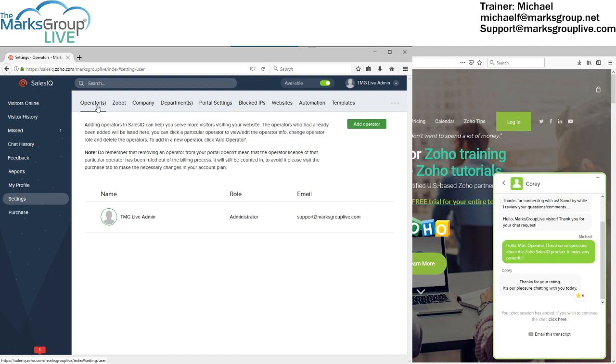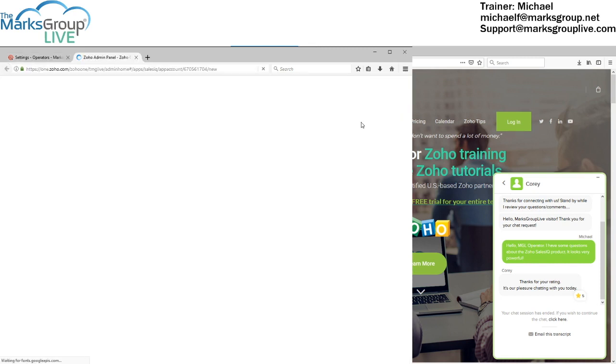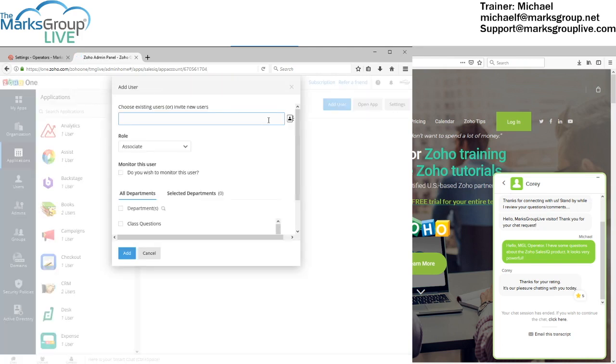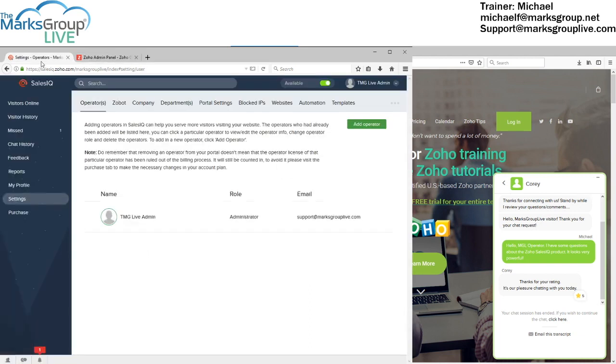So first we have operators. I can create a new operator by clicking on the Add Operator button in the top right corner. Zoho opens up a new tab and thinks for a few moments, and it invites me to add a new user to the SalesIQ function. I'm going to cancel that for the time being and go back to my tab here.